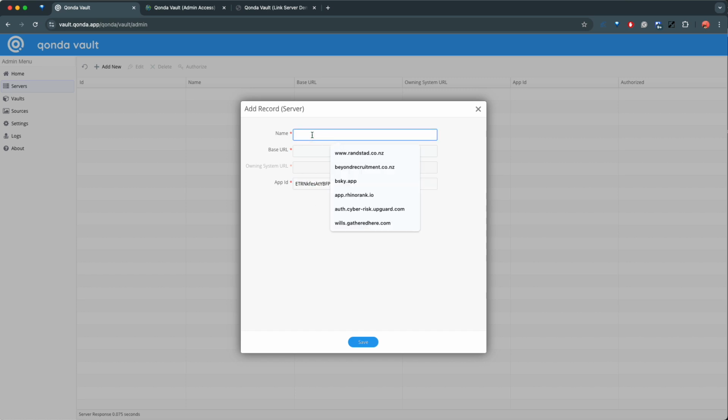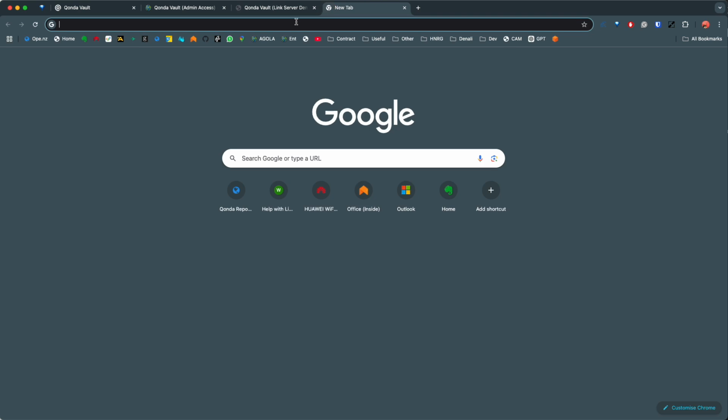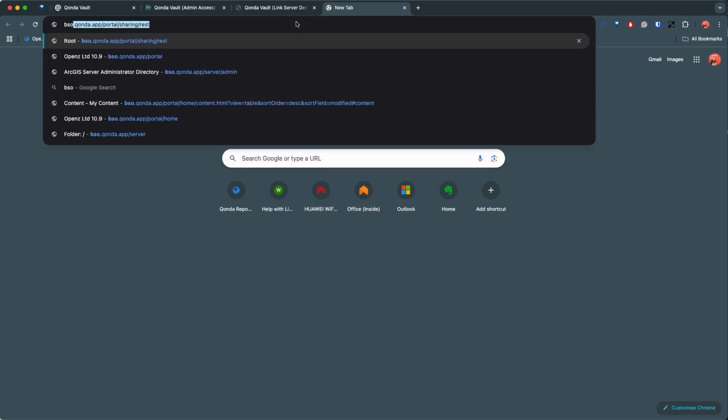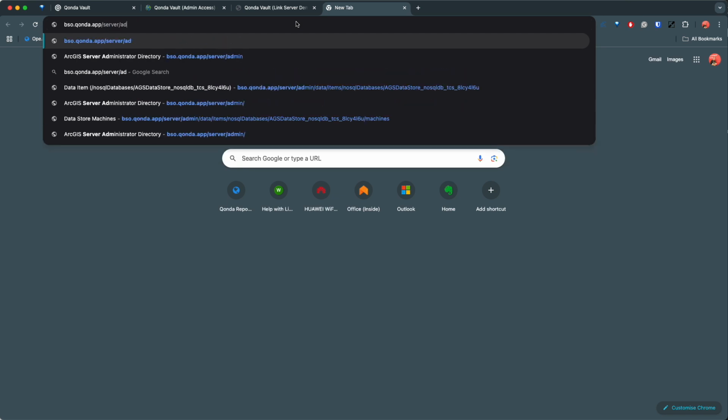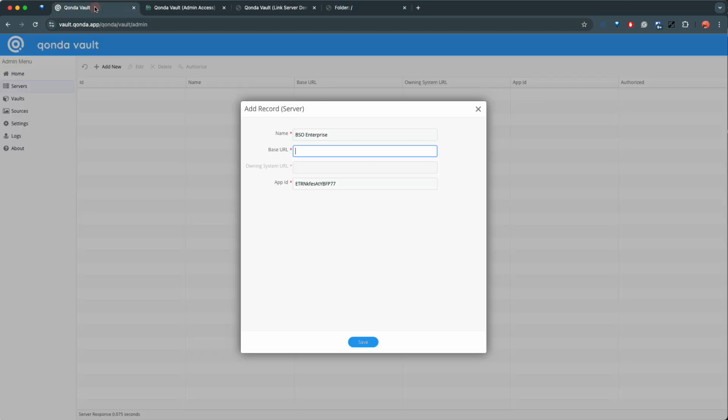We will call this BSO. Let's just call it Enterprise. Okay. So the base URL is the URL for the server. So in this case, this is our ArcGIS server. So we just want to copy the URL for the server.